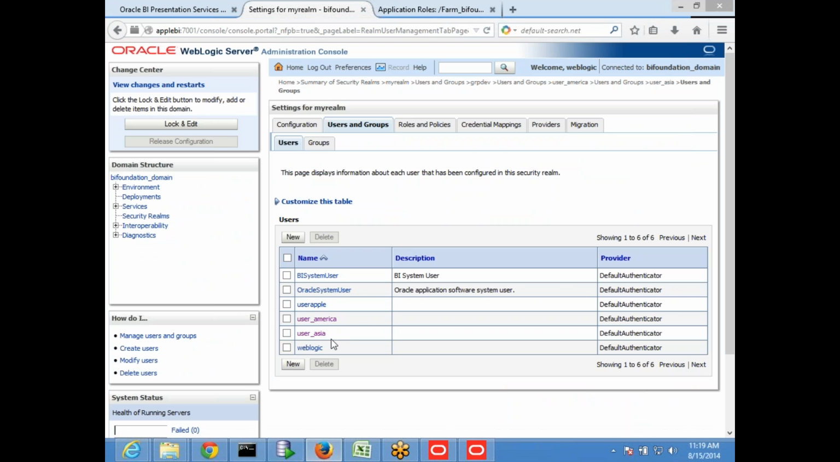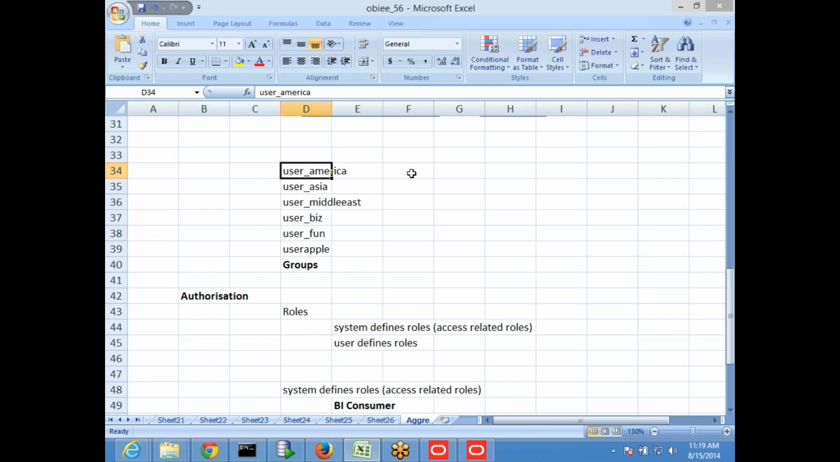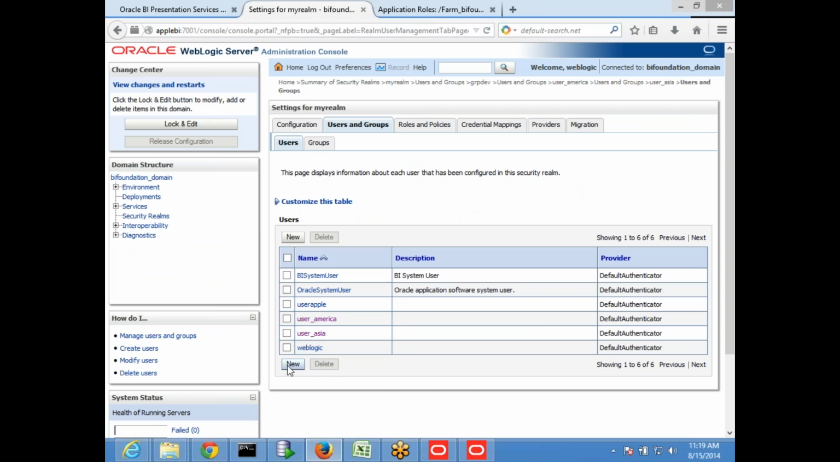User America and Asia are there. America is the America regional manager, taking care of the customers. The Asia region is also a customer division. In the same way, he works in a customer division. He works in a product division. So we have already created two users. I am going to create a few more users quickly here.